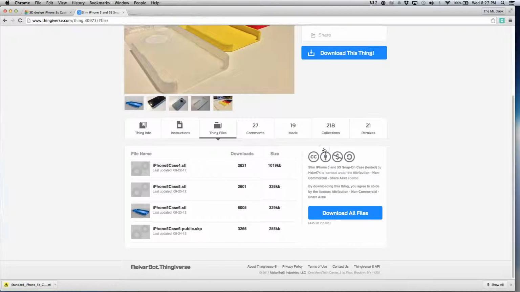Alright, once again, click download this thing. And you take a look here, iPhone 5 case 4, iPhone case 5, iPhone case 6, all different versions of the same one. So we're going to click on that one right there that says iPhone 5 case 6. It's going to download the STL for us. So we have an iPhone 5 case 6.stl and a standard iPhone case.